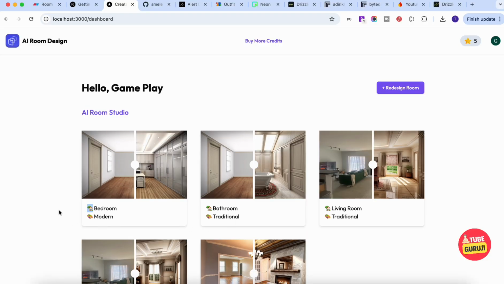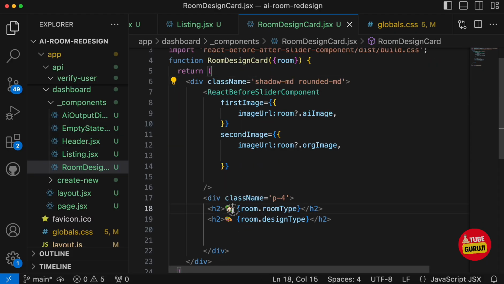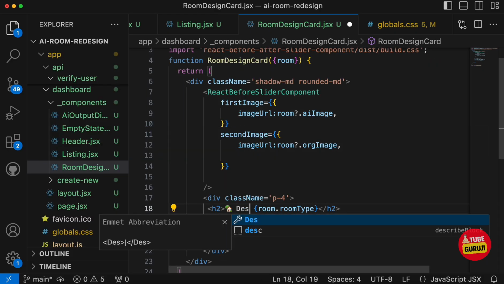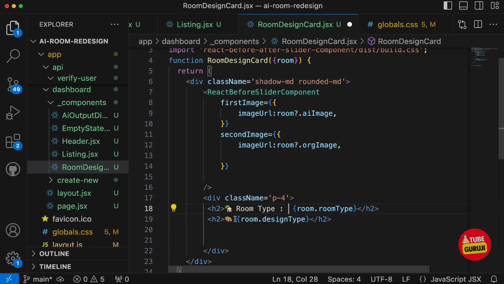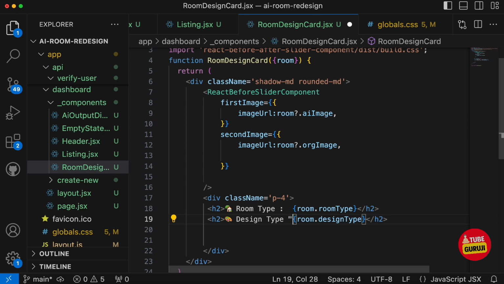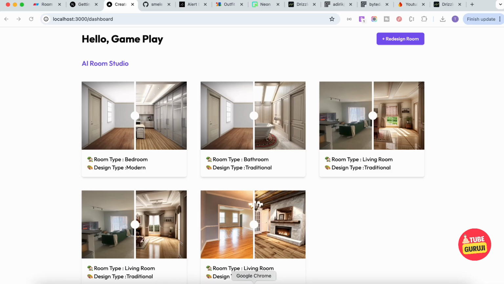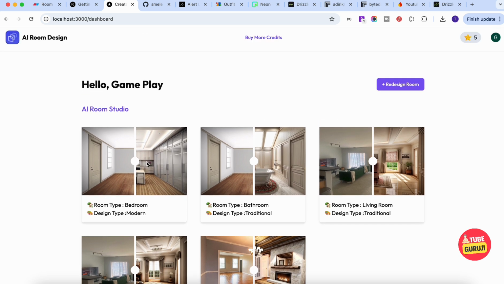I think it is rounded at the bottom. I think that's good. And here we'll say room type. Okay, and design type. Perfect. Okay, if you want to make some changes, you can make that one too. So that's how, guys, you can easily display your information.